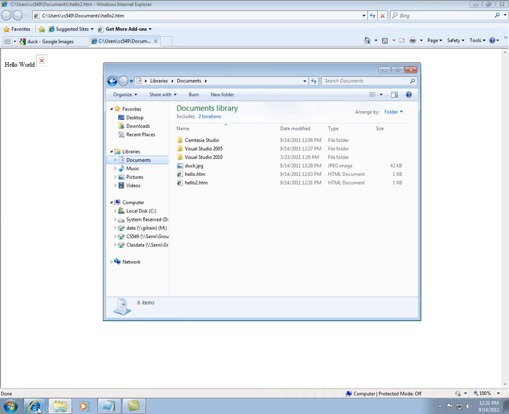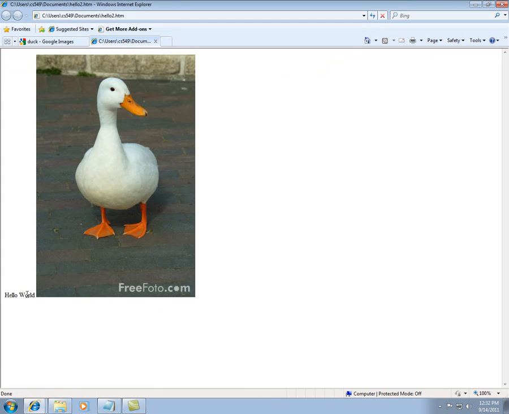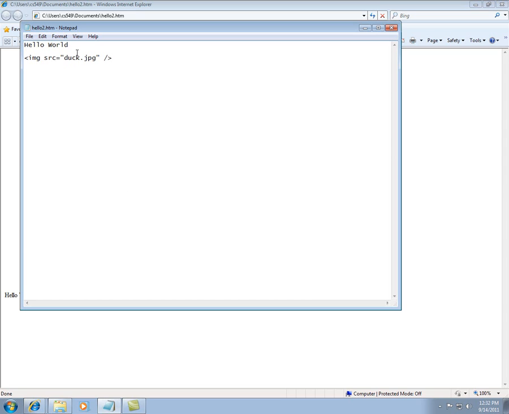I don't know if you noticed this. You probably did. But I have my text here and my duck picture here. And we'll get into this more later. But if I want these things to be on different lines, what I'm going to do is come out here and do a less than, a BR, a space, a slash, and a greater than. And this stands for a line break. So when the browser sees this, it says, oh, put in a line break.